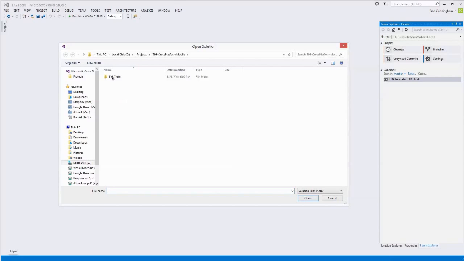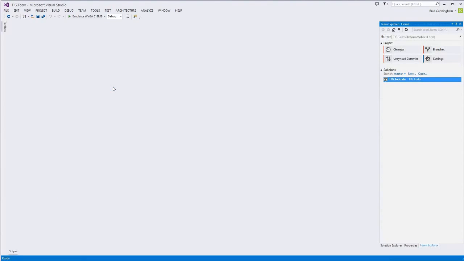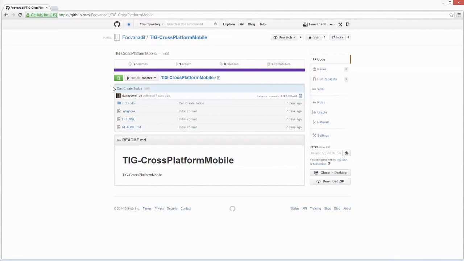So the first thing I'm going to do is open my project here that I have, and we preface this with tig.todo. And for those of you that aren't part of the TIG group and are wondering maybe where you can get this code, we've hosted this on GitHub publicly, so you can feel free to just clone this repository. If you navigate to GitHub and search for TIG dash cross-platform mobile, you should find our repository here. Clone this entire repository down to your desktop, and you should be able to follow along with the same code that we're using.